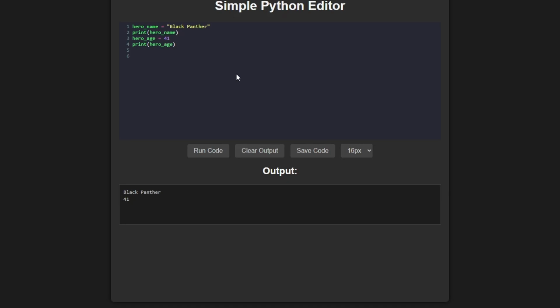Okay, I'm going to add a third variable. I'm going to call it speed equals 120.5. So now I've used a decimal. This data type is a floating point where you can store decimal numbers.